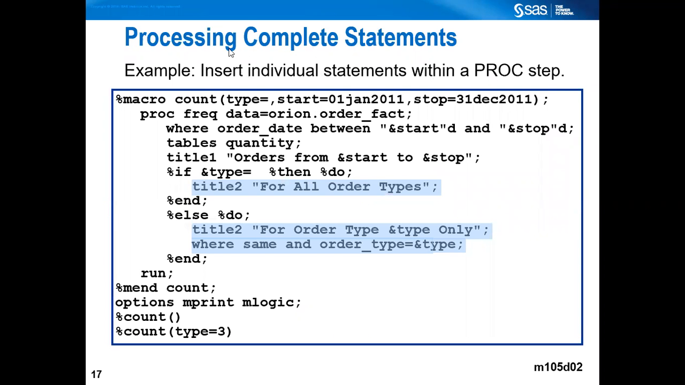we are going to see how to process complete statements. Now our example is to insert individual statements into your proc steps. So we are writing a proc frequency, where we are creating a macro called count, which has keyword parameters: type, comma, start, comma, stop. So these are the parameters for it, with some initial values. For type, there is no initial value.